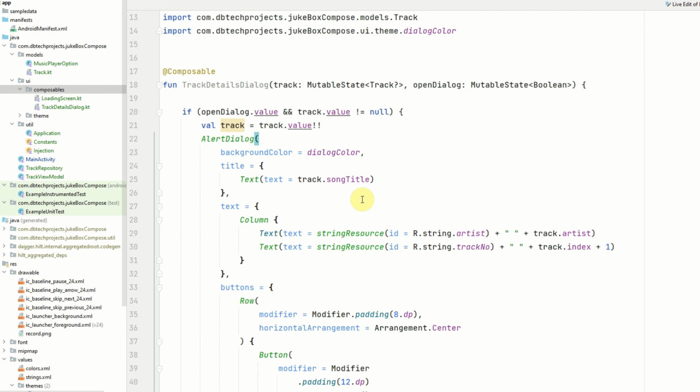So I'm going to end the video here, guys. In the next video, we'll start on the other composables, which will be the track list and the player screen, along with the animations.